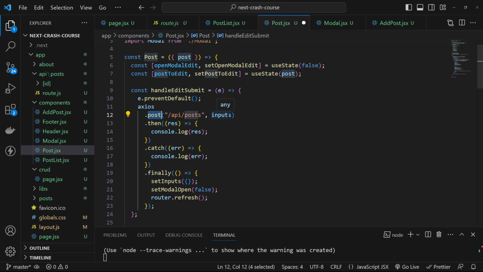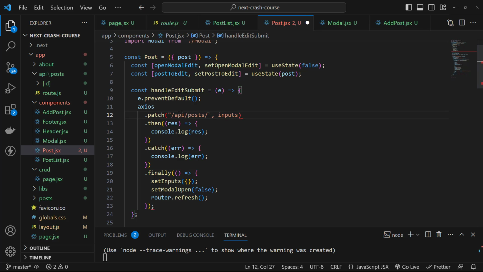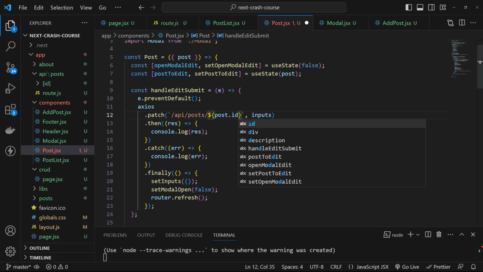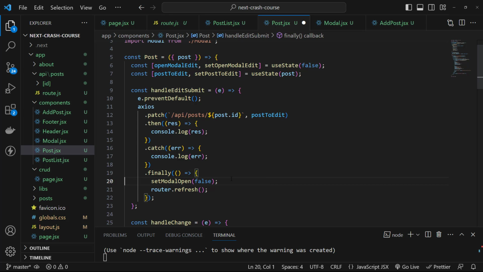So in here let's say patch and URL should be /API/post and then /. Let's change it to backtick and then I want to add ID. So let's say post.id and this post is coming from here, and inputs should be post to edit. We don't need this anymore, so I am going to delete this one.